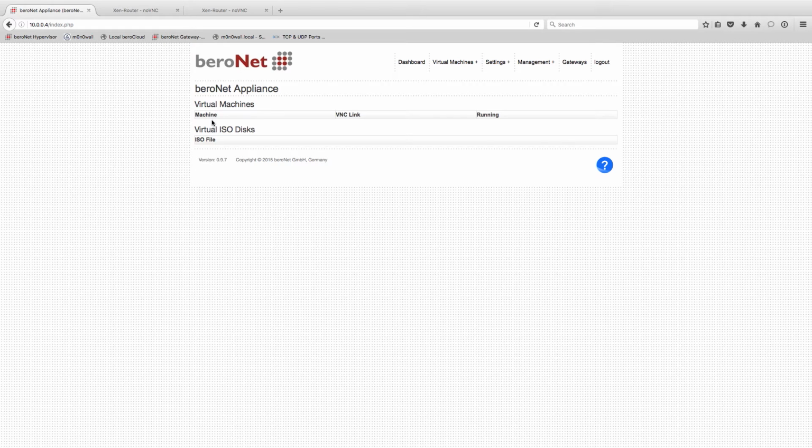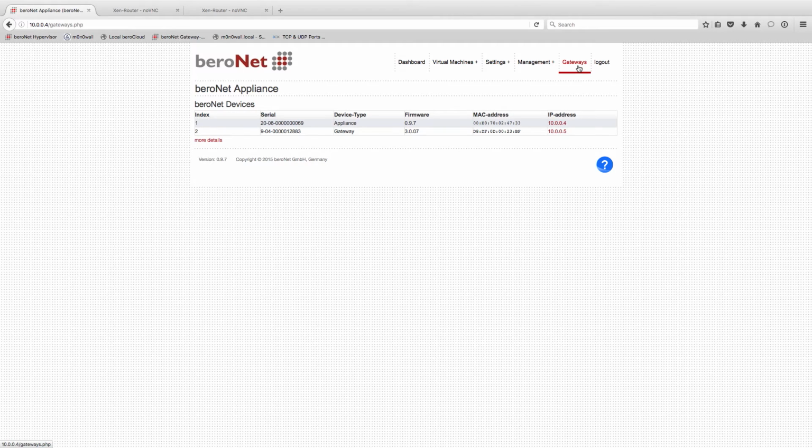From here, what we have is a section where we manage our virtual machines and different elements that do work with the virtual machines. Variety of settings, some additional management items, including debugging and full trace. A way to visualize the different devices connected to the network, just like the BF Detect tool. So you can see here we have the appliance and the integrated gateway. And then a logout button.